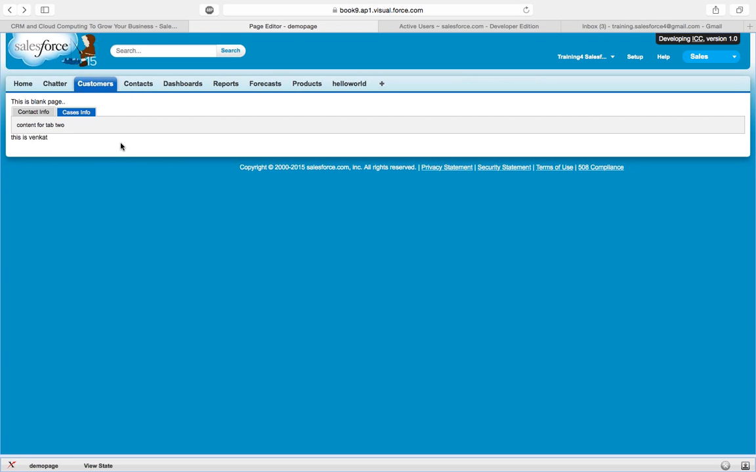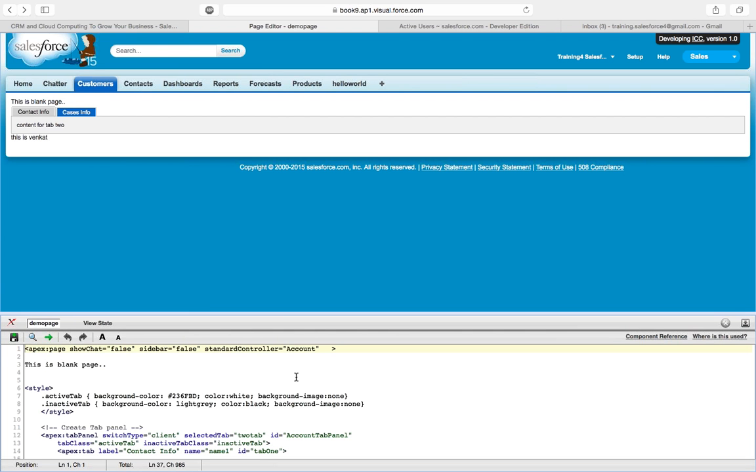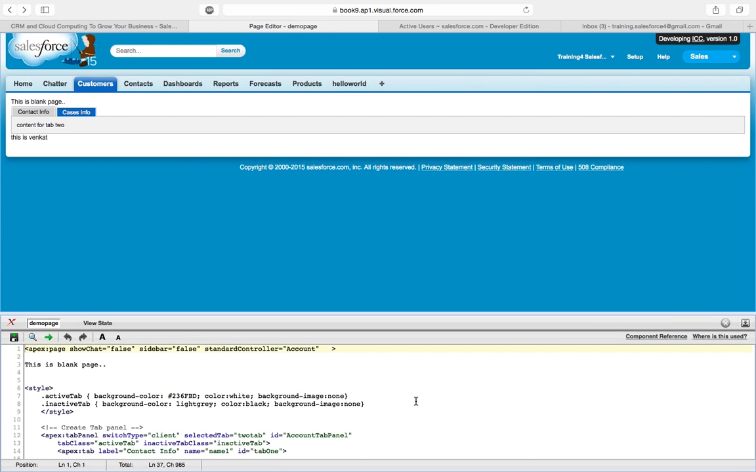In the bottom of the page you can see two links. There is demo page and view state. Can you click on demo page? What happened here? This is the online editor where you can see the Apex page, and whatever you are changing in this page will reflect on the top of the page.